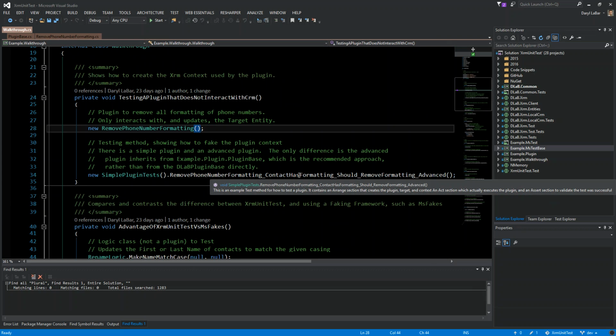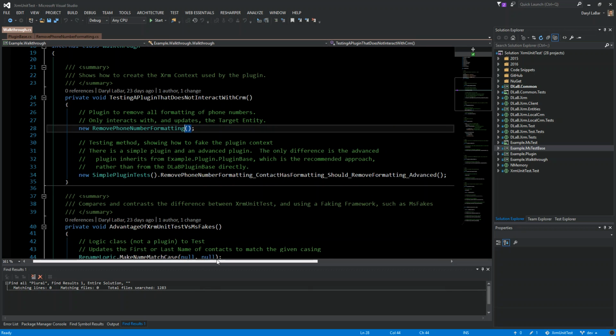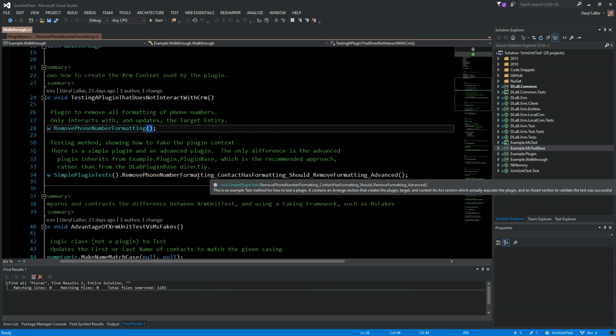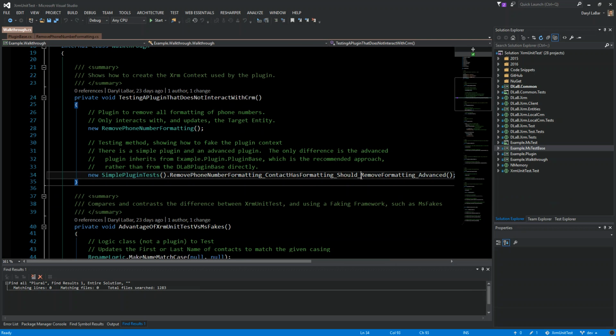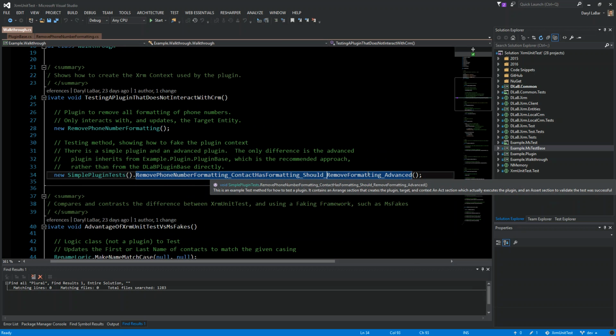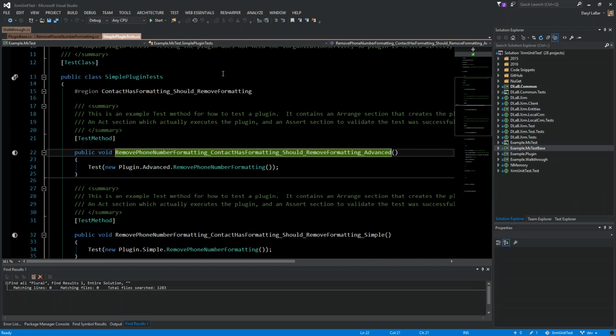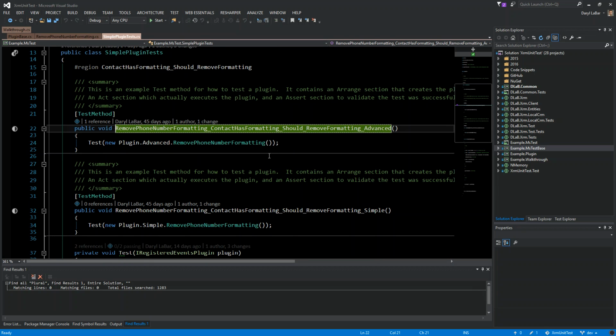Now let's go ahead and look at our actual unit test. I've named these things in the format of the actual plugin, the state being tested, and then should, and then the actual expected results. So in this one, contact has formatting, should remove formatting. So in our test here, we're going to say, hey, this contact has some phone number value fields that shouldn't be there. Let's go ahead and remove those.